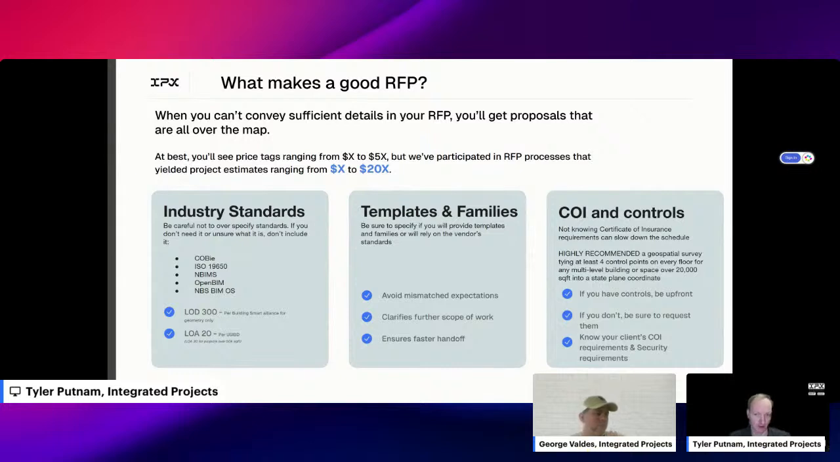So I'll just touch on a couple things here. Obviously, we don't have time to dive into all the granularity for how to write a great RFP, but we're actually going to give you some cheat sheets that essentially make this super easy for you anyway.